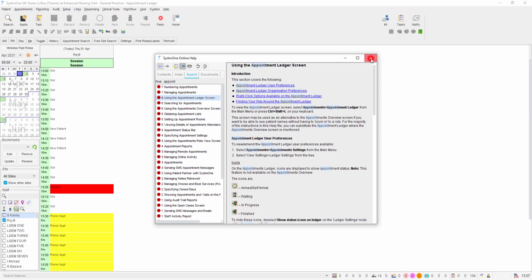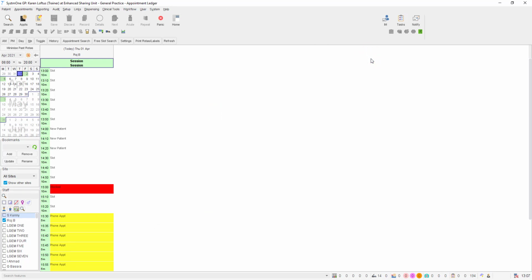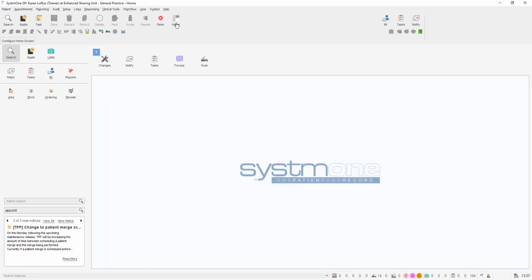So I'm just going to click on the X to get rid of that. And to get to the home screen, I can either use the home button that I added earlier, or I can press F8 on the keyboard and that will take me back to my home screen.